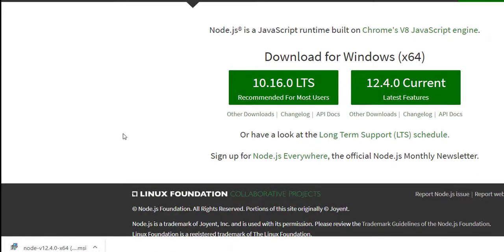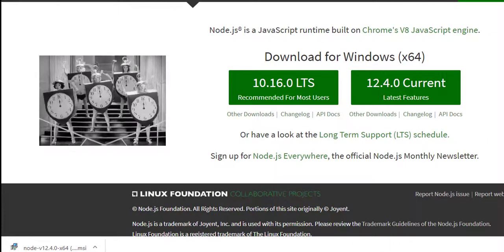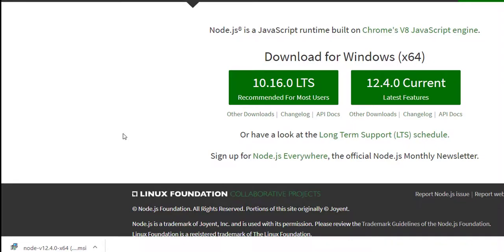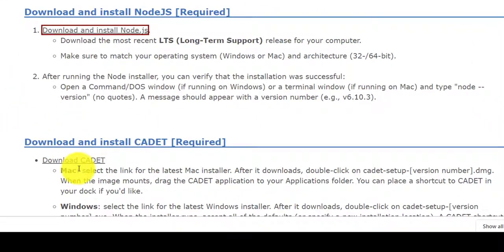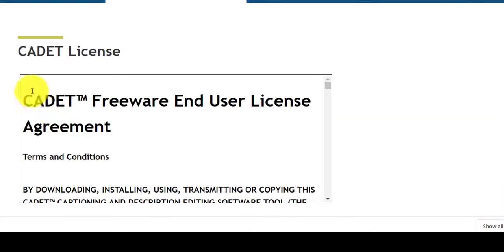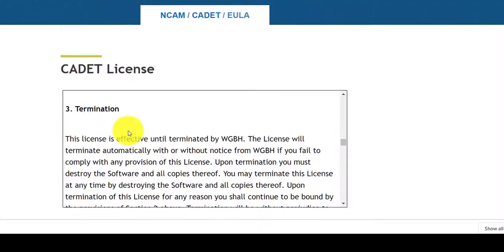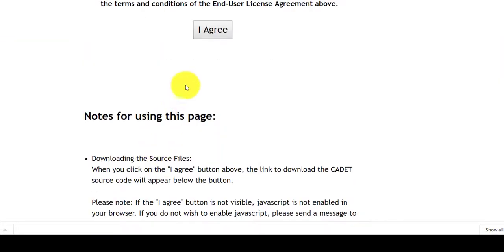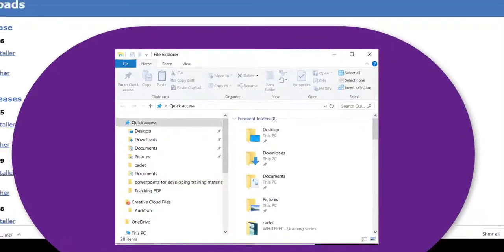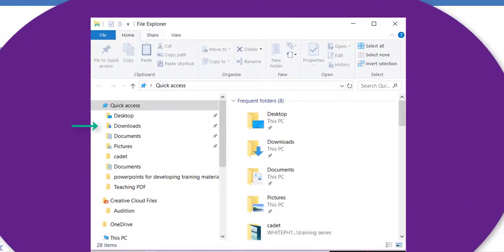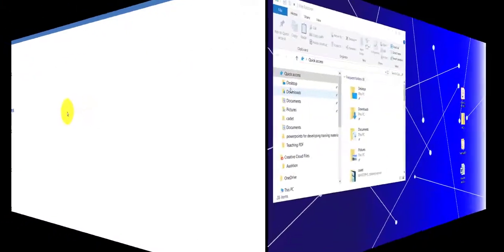Then you run it. It takes a few minutes and loads a few things that you probably don't know much about, and you don't need to worry about that. Then once you finish with that, you close that out, and you come back and you come down here to download CADET. You have to go through the license agreement and scroll down and then click I agree, and it's going to let you click on the link download CADET, and when you do, it places that in your downloads folder as well.